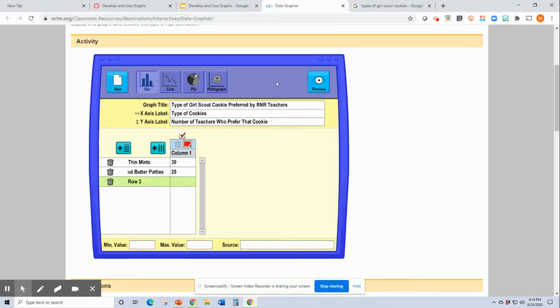I'll go back and just put from right here, I'll put shortbread. And I don't know, 16 teachers like that. And I'll do one more. I'll do the Do-si-dos. And a lot of people don't like coconut. I love it. I'll put 7.